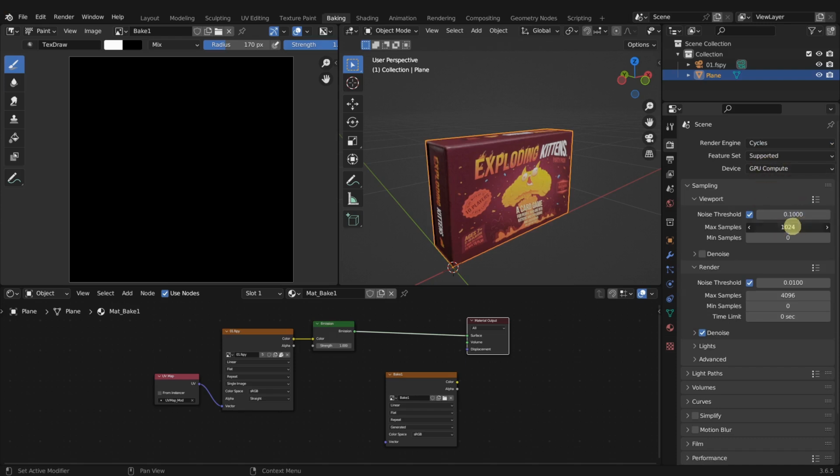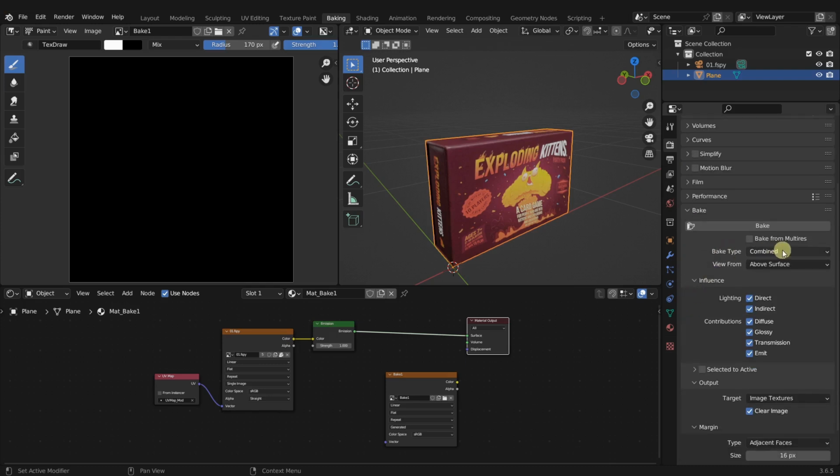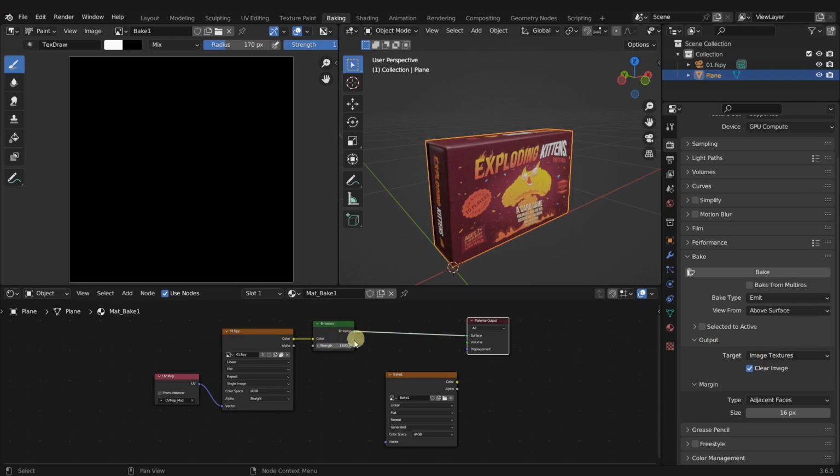And then I'm going to bring the samples way down. We don't actually even need samples because we don't have any light bounces. This is just an emission shader. But I'm still going to just put these down to 0.1 and 32 and then denoise, even though we really don't need those. But now we have an option down here called bake. We want to open that up, and then the bake type, we need to change that to emit because again, this is an emission shader. Okay, now we are almost ready.